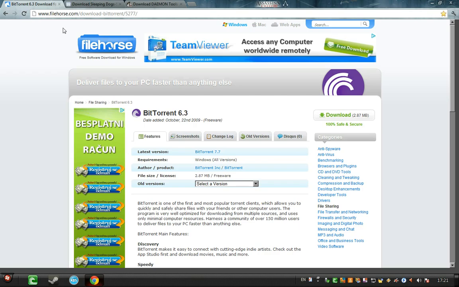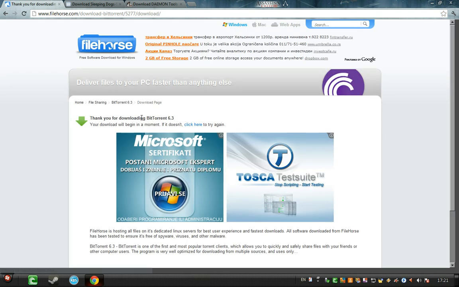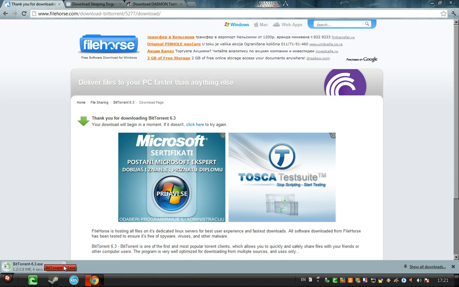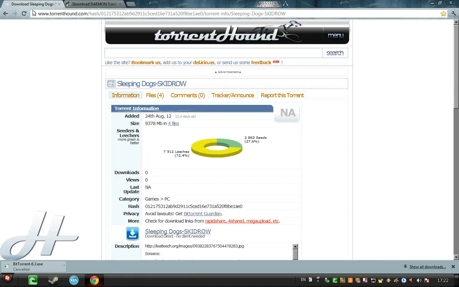Let's start. First, BitTorrent 6.3, you need to download that. Here you can select the version, download it, and it will be downloaded right here, you see. Just run it, install it, and it will be easy. Just left click it. It's pretty easy.